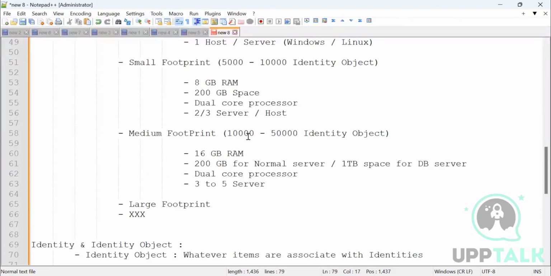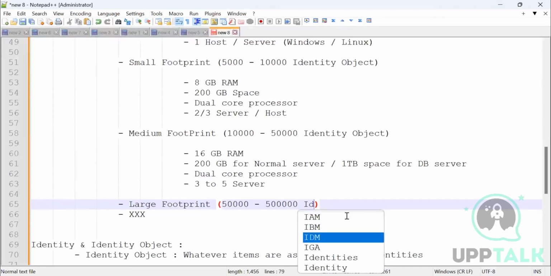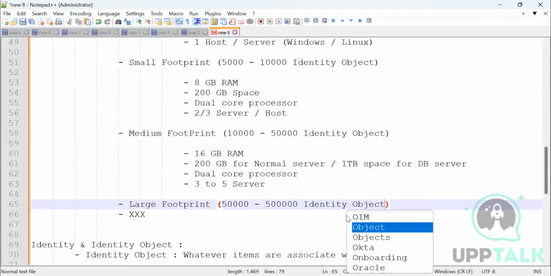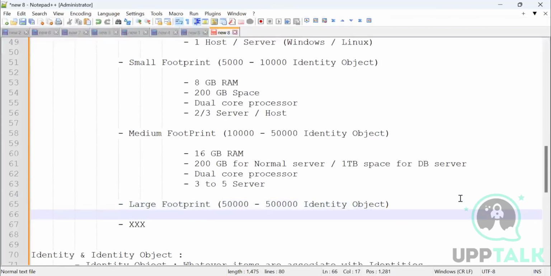If you are planning to maintain 10,000 to 50,000 identity objects, then we can choose this medium footprint. That's fine. If it is between 50,000 and 500K, then we can choose this large footprint. Here the number of servers is going to increase. Again, 16, not 32 GB.